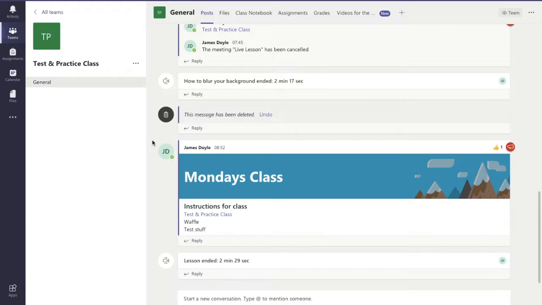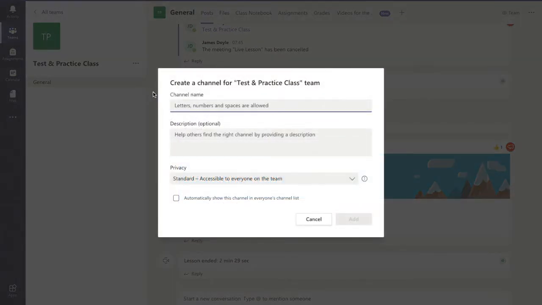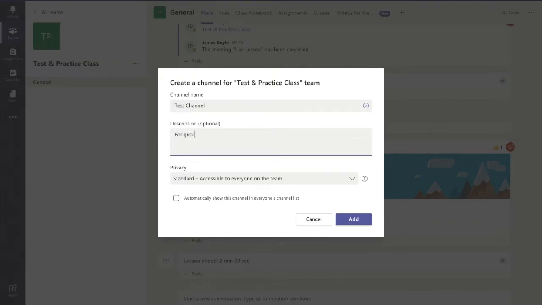So, for example, if I'm doing a group project, I can create channels for each of the different groups so I can share information and give feedback with that specific group. So how do I go about doing it? Well, I click the three buttons there up at the top where the name of the class is, and I select Add Channel. So I'm just going to call this a test channel.